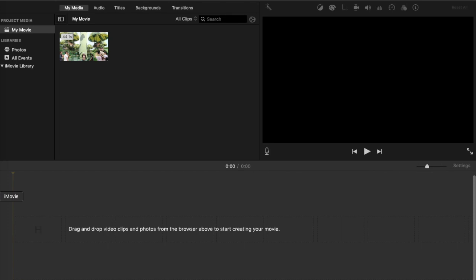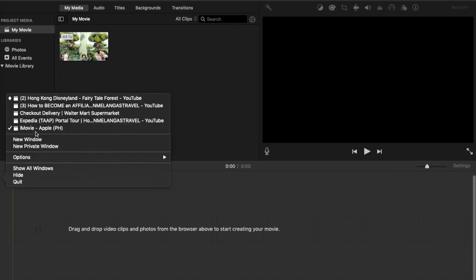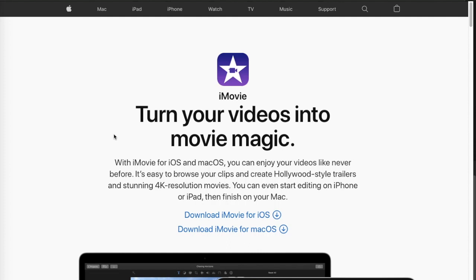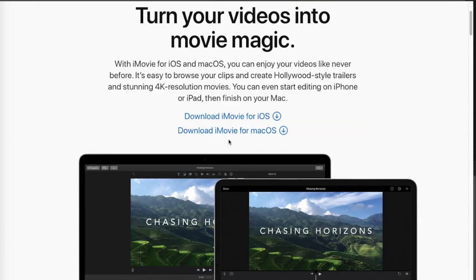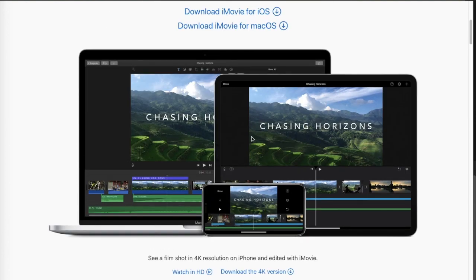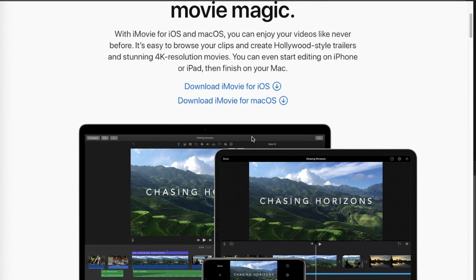And on how you can get this iMovie, you can just go to their website. You can go to apple.com, and from here there's an option for you to download iMovie for macOS. Okay, and mind you, this app is for free.